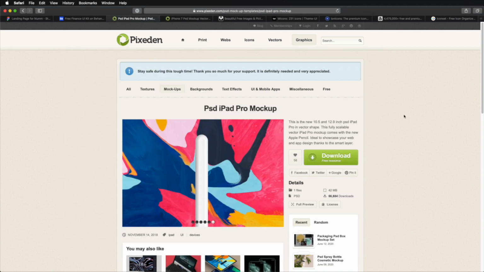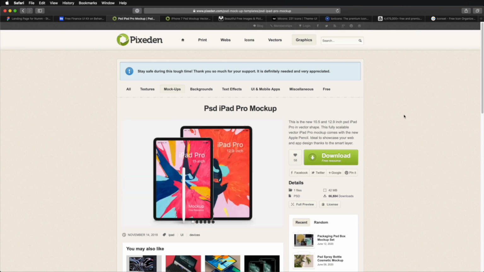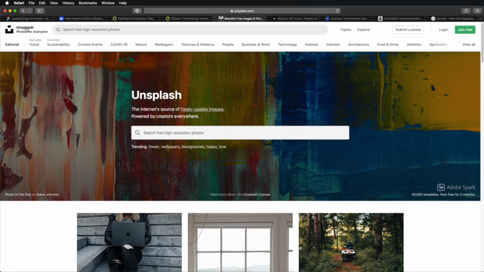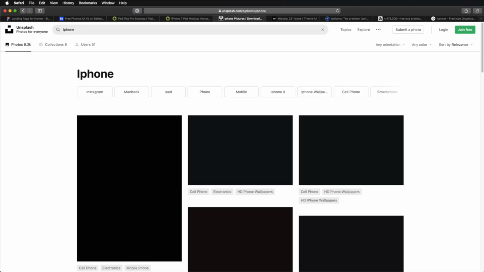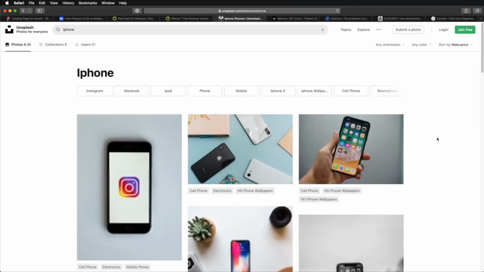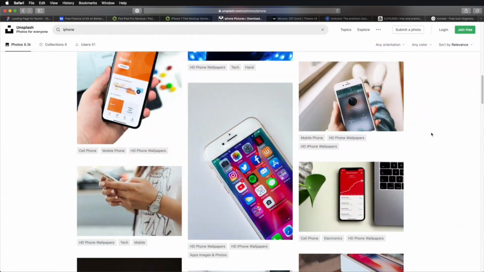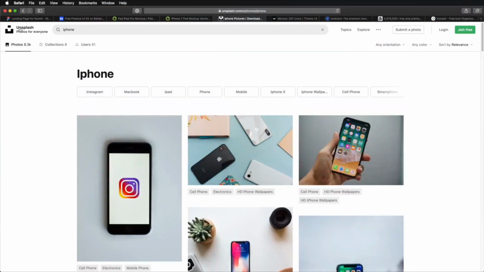Now, if you're just looking for some placeholder images, one resource that I use all the time is Unsplash. You just search for a photo, like for example, iPhone, and that gives you a list of images matching that search criteria. And these are free images. You can use them anywhere.